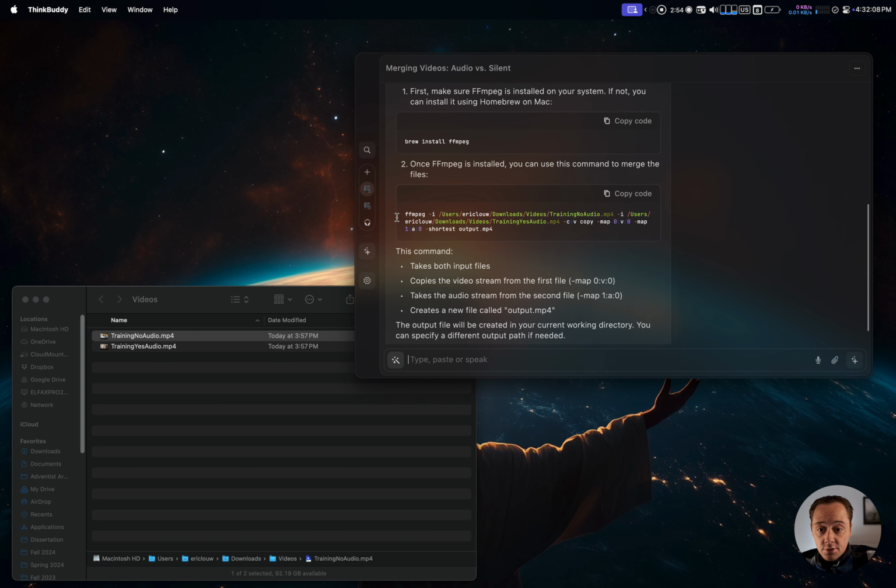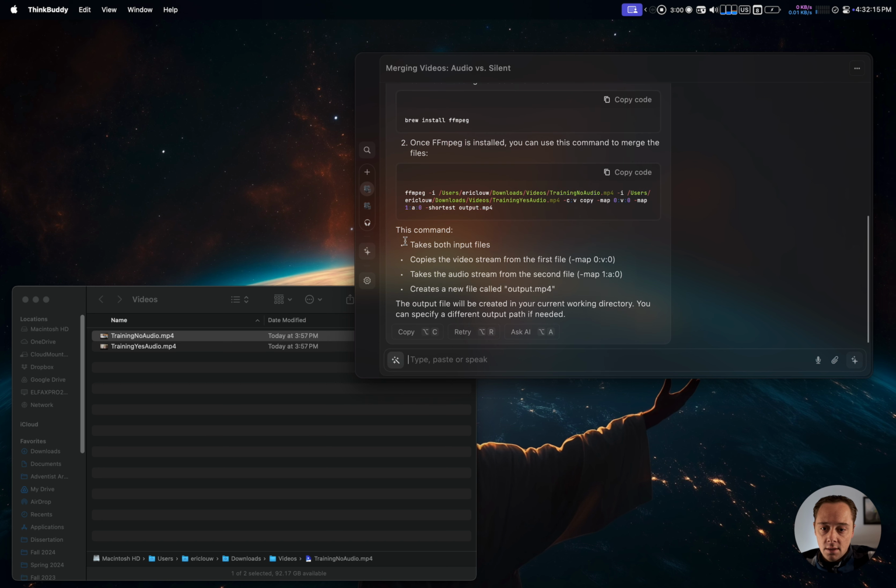But in any event, I'm just going to take this terminal command here. Before I use it, I want to double check that it's not going to do anything nefarious. So let me look at the summary. It takes both input files, copies the video from the first, takes the audio from the second, and then creates a new output file. And then if I look at the code here that I'll throw into terminal, it looks like that's what it's doing.